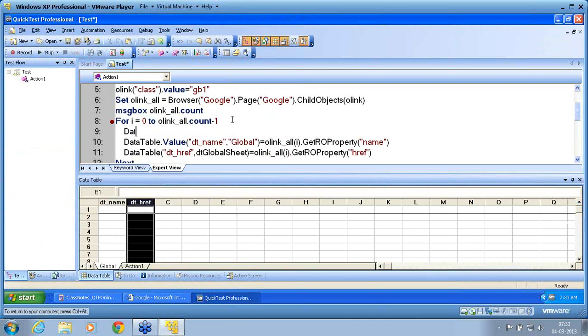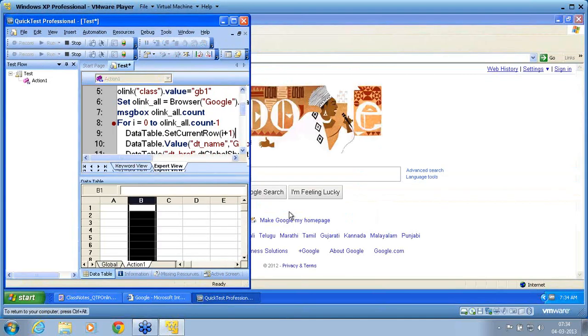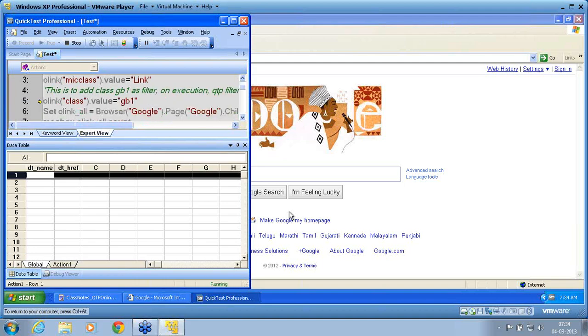Set data table. I need to use it as an object, dot SetCurrentRow. Which row? I plus 1. Initially setting with the first row, second iteration I am setting with the second row, and so on. I run the script now. Very useful concept. If you are able to understand this, all your future concepts use the same technique.